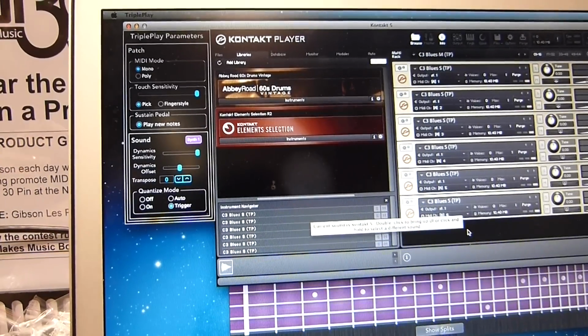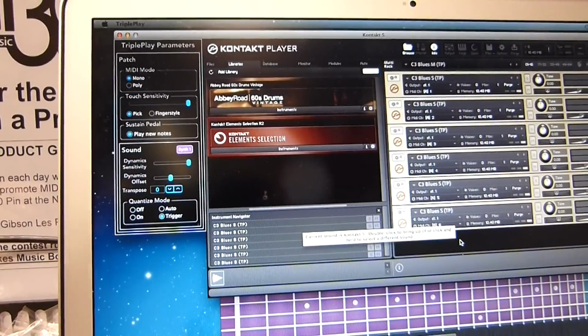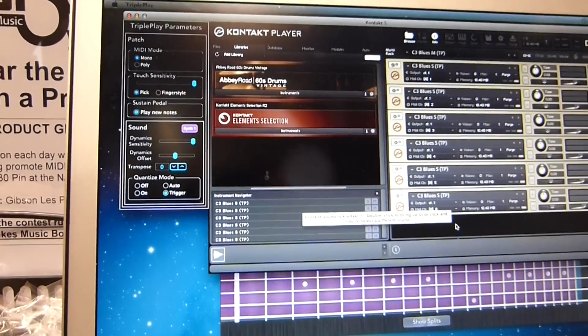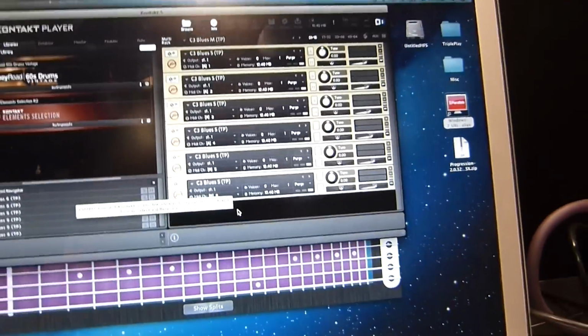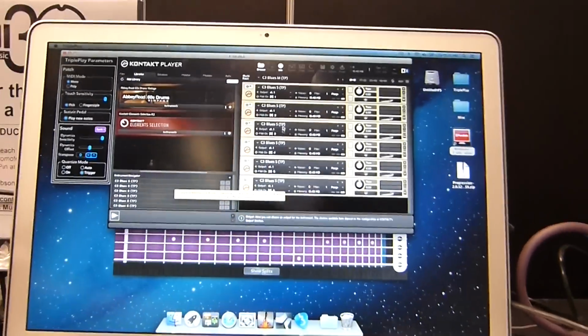For a piano you want it off typically. There's auto and trigger as well to fine tune your pitch sensitivity and pitch settings. Very nice. Yeah, thank you. And I know you can do your splits. Let me see. Yeah, go ahead.